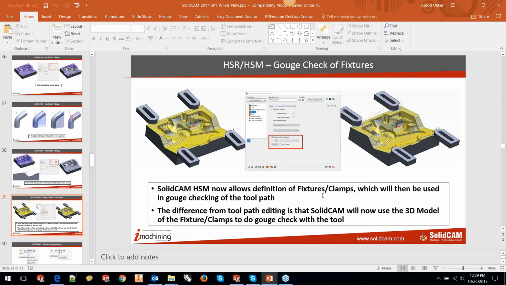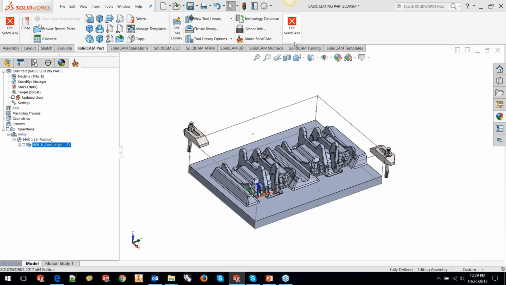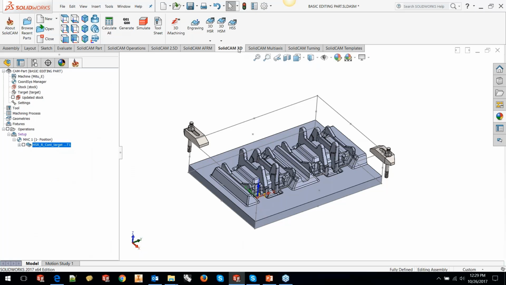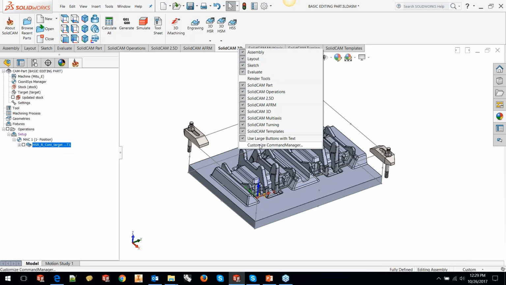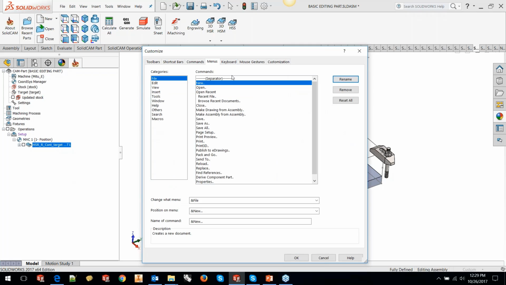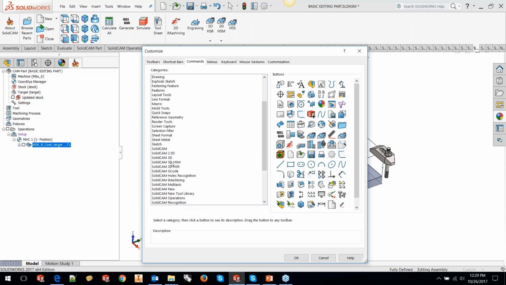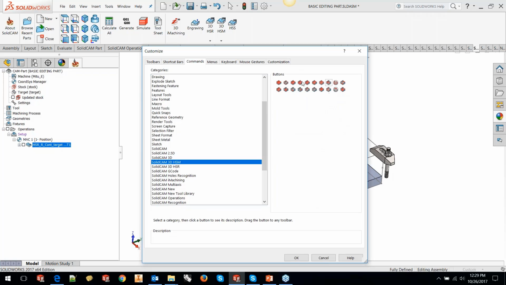Let's move further. Of course, this is a small functionality, but it's pretty important. It's the customization of your toolbar. It's pretty simple. For example, in 3D, I can go out here and I can ask to customize the command manager. And if I go into the commands or the menus, sorry, where is it? It should be here, HSM. Okay, you've got all these buttons. Each button corresponds to some toolpath.